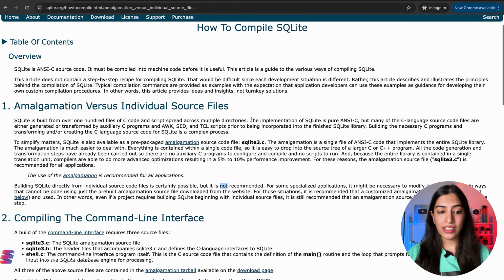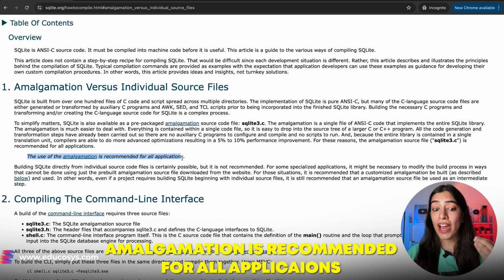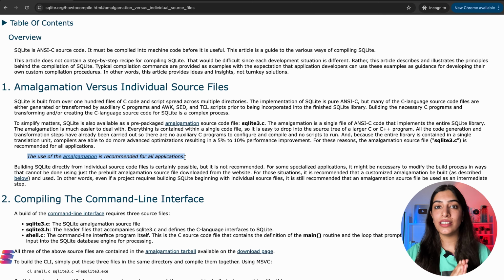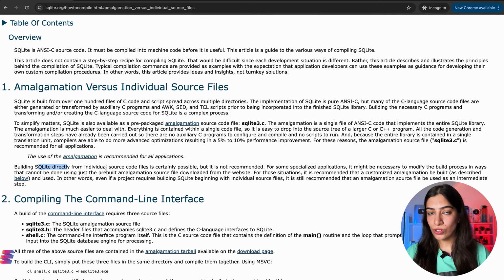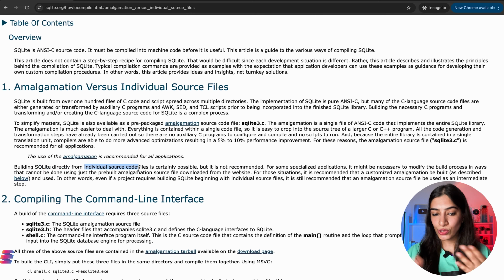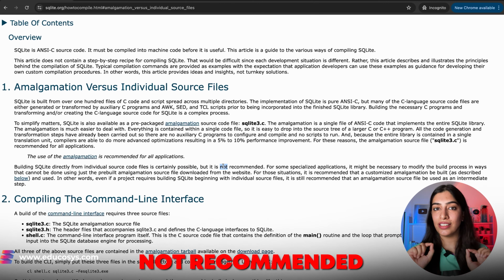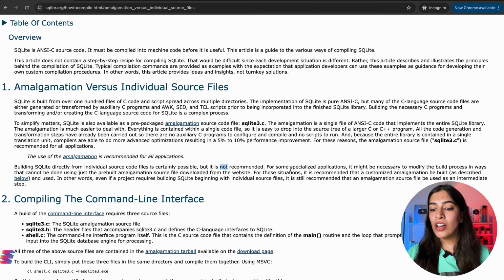So if we read about it, it says the use of the amalgamation is recommended for all applications. Building SQLite directly from the individual source code files, that means from the GitHub source code that we just saw, is certainly possible, but it is not recommended. Then what is recommended? For some specialized applications, it might be necessary to modify the build process in ways that cannot be done using the pre-built amalgamation, which is fine. But other than that, use the amalgamation. What does that mean? So let's see.